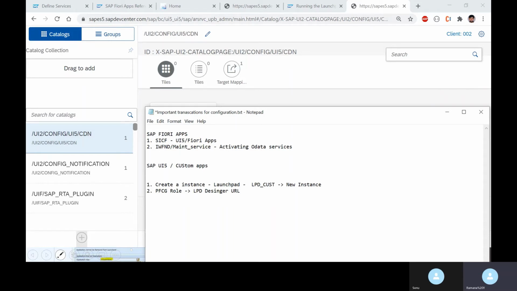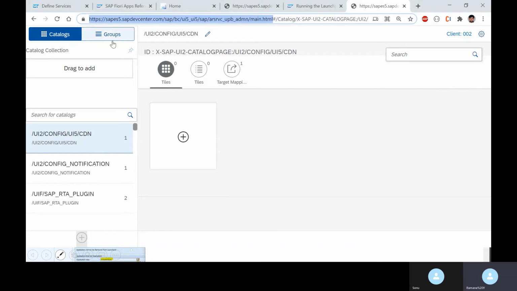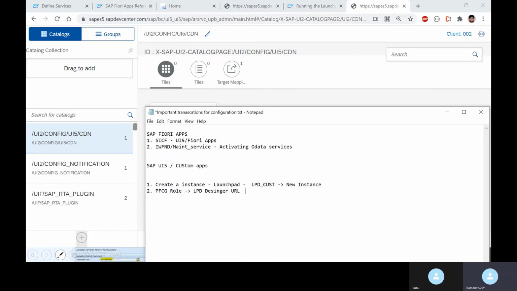Using the Launchpad Designer URL, like I said, you can frame it based on the front end server, port, etc. In your case, it will be the front end server. Using this URL, we can create new catalogs, we can create new groups, or we can assign to existing groups and catalogs shipped by SAP.